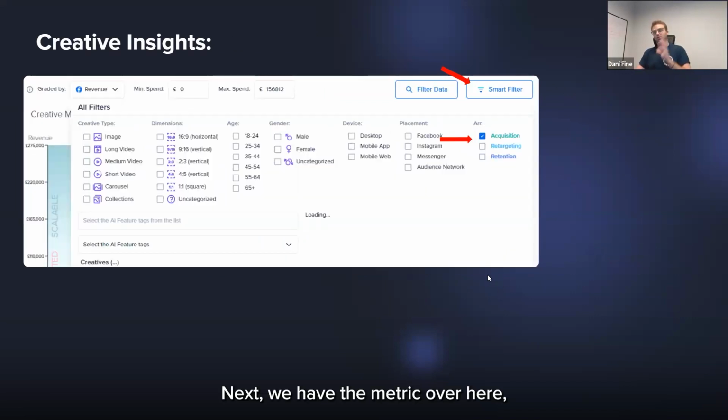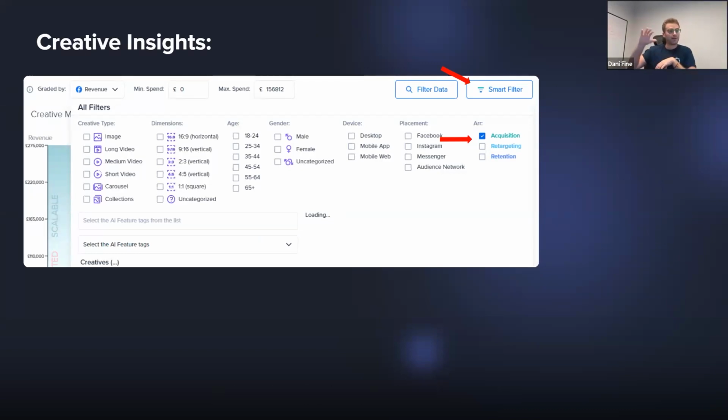Next, we have the metric over here. We'll take a better look at the metric in a second, but I want to just focus on the smart filter functionality over here, which is really, really nice to see. Using the smart filter, number one, we can look at different funnels, right? If I'm a pro account, I have different ads for different funnels. I don't want it to mess up my data. So I want to look only at acquisition, right? I want to see only the creators for acquisition, how they perform.